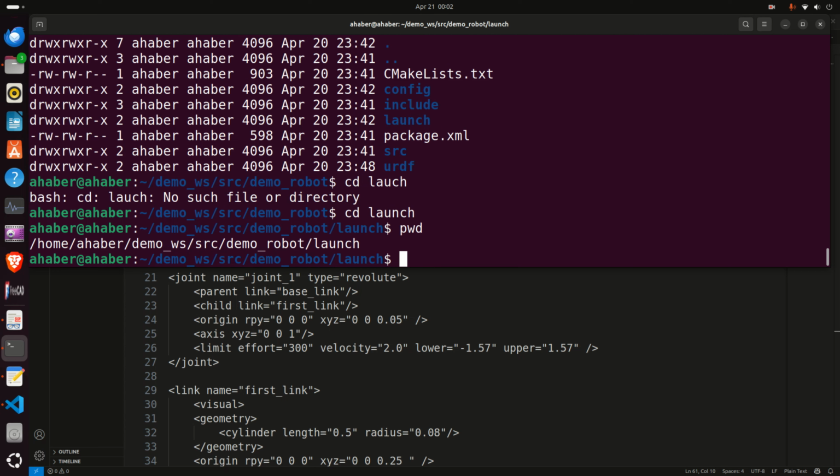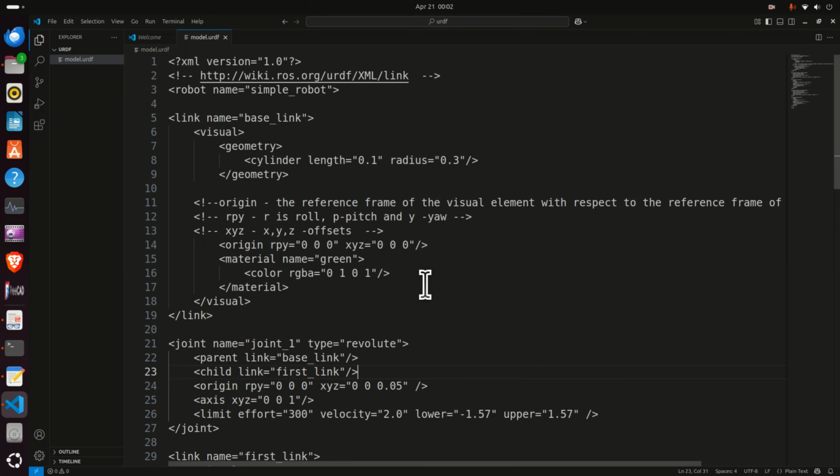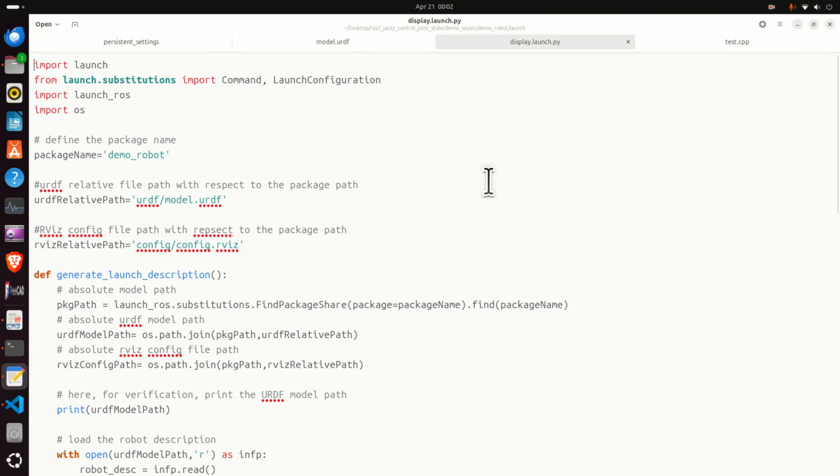I will navigate to this folder to show you the path of this folder. So here it is. And again, I'm going to use Visual Studio Code to create the launch file. To create the launch file, I need to first of all name it properly. And over here, I need to follow a convention. Usually the convention is display.launch.py. So basically the file should have .launch.py. However, you can use any other name.